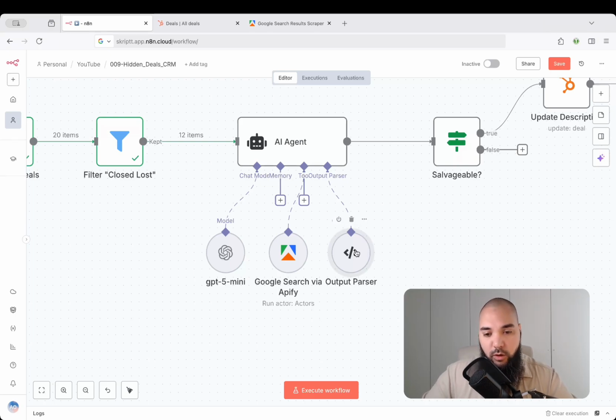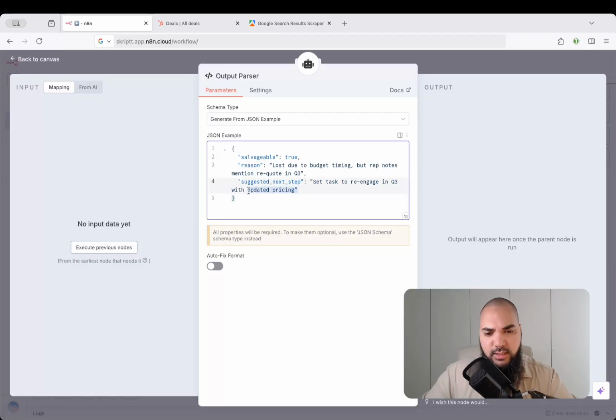So what this means is if I open up the output parser, then you can see that this is the structure that I want the agent to output its results, right? So I have the parameter of salvageable, which can only be true or false. Then I have a reason, and then the suggested next steps, right? This is the structure that I want the agent to output its response.